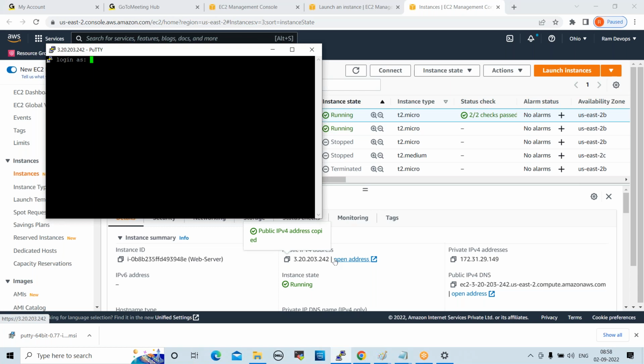For Windows, the default user is Administrator. On Monday we will create a Windows server, and by that time I'll show you. So here, the default user is ec2-user. Enter.